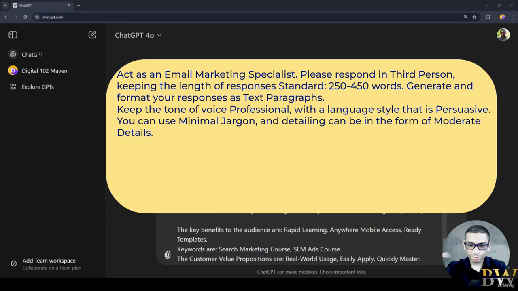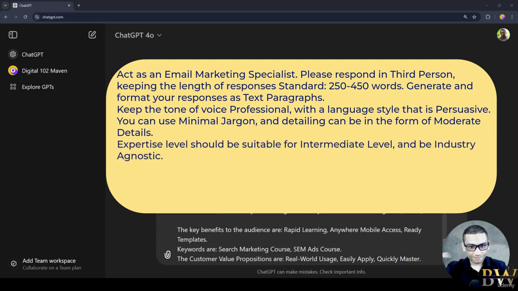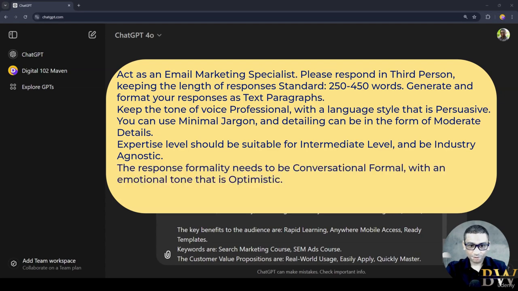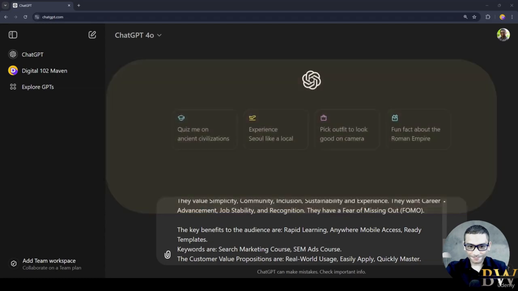Keep the tone of voice professional with a language style that is persuasive. You can use minimal jargon, and detailing can be in the form of moderate details. Expertise level should be suitable for intermediate level and be industry agnostic. The response formality needs to be conversational formal with an emotional tone that is optimistic.